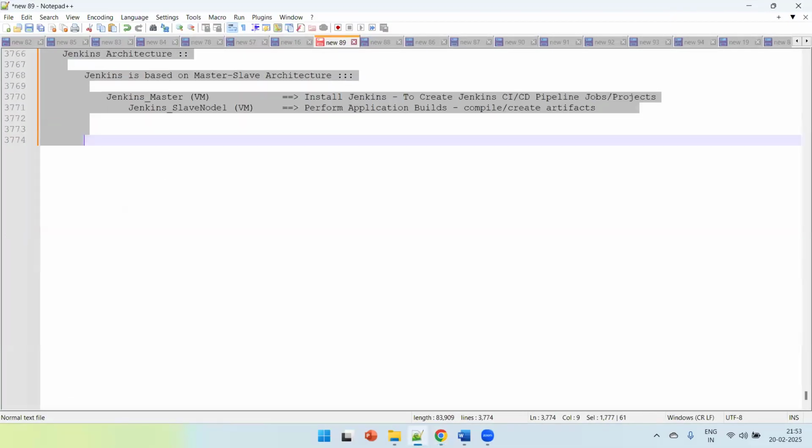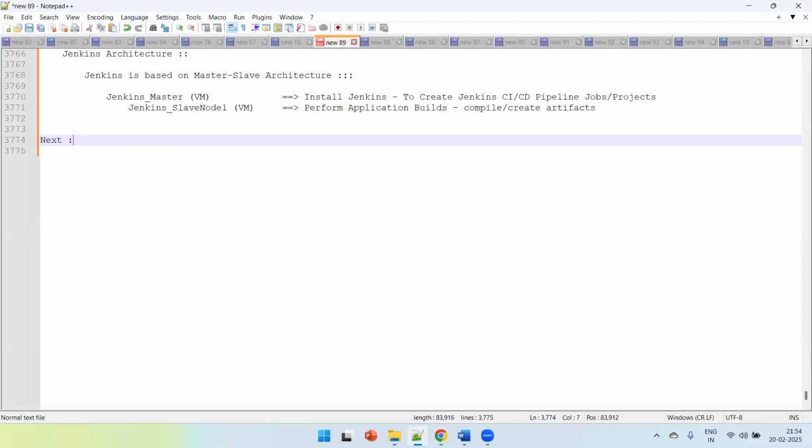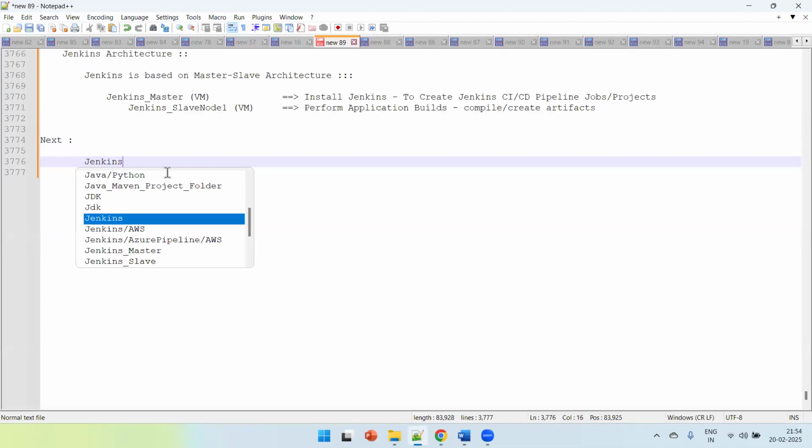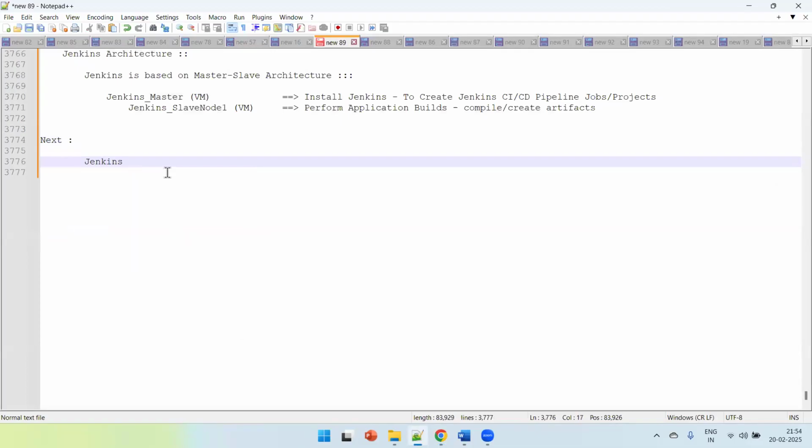So tomorrow, the next session will be based upon your Jenkins. It'll go for another 3-4 days or 2-3 days, depends. All good? All good or any other question? Please let me know. I'm waiting for your questions.